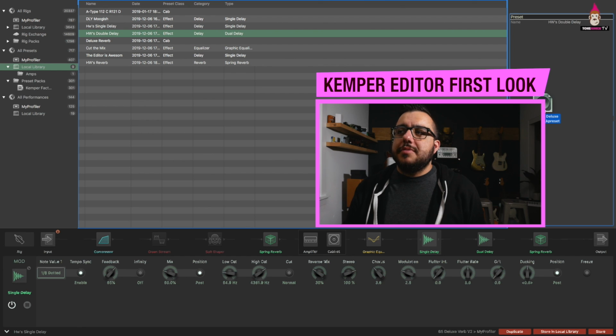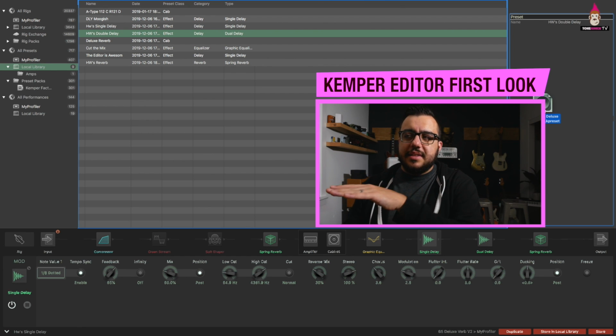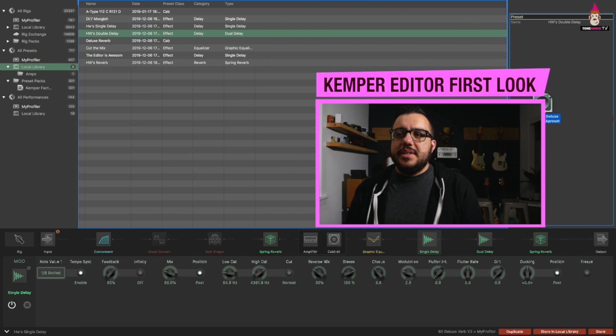Delay-65 Deluxe Verb V2. It's got the date and stuff. .k preset. These .k presets are how we're going to be able to move stuff around, and that includes all sorts of things. Delays, verbs, whatever. We're going to be able to move all of those around. So those are super, super cool. And this is how we're going to be editing a bunch of stuff now on the Kemper.